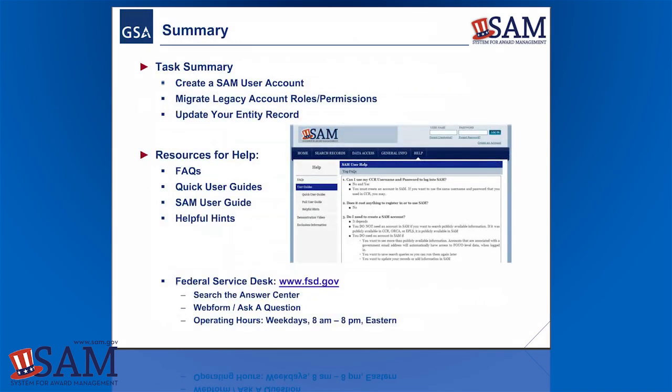All right, so in summary, we've gone through 3 tasks. We've created a user account. We've associated that account with the correct set of permissions so that you can manage your record. We've walked through updating an entity record. If you need more help, on the SAM website, there are frequently asked questions. There are quick user guides. There is a very long but informative full user guide. There are helpful hints documents. They are all found on the Help tab.